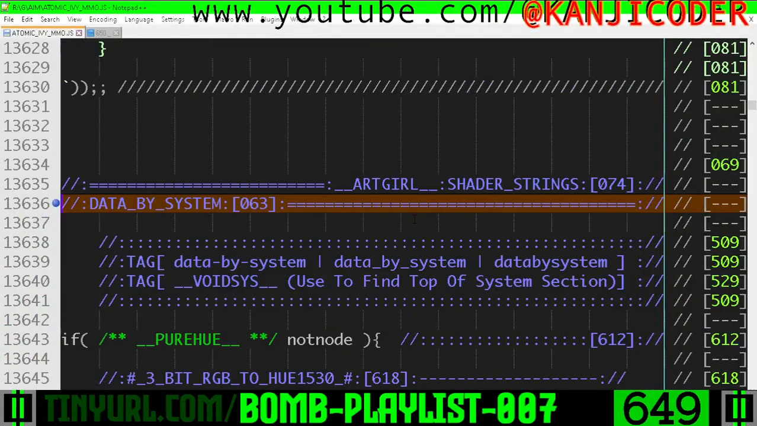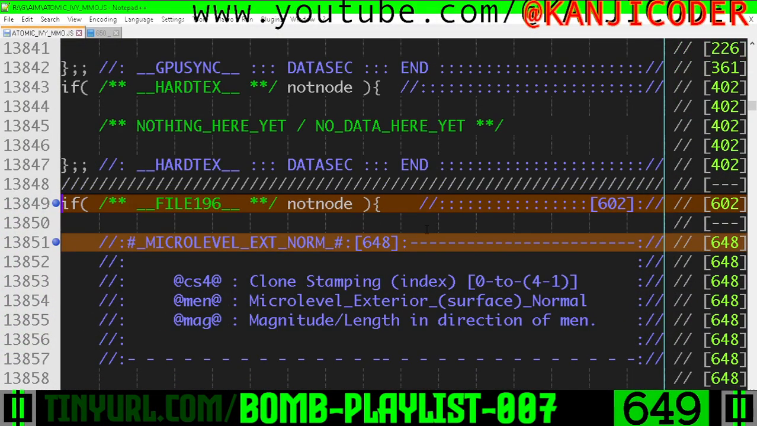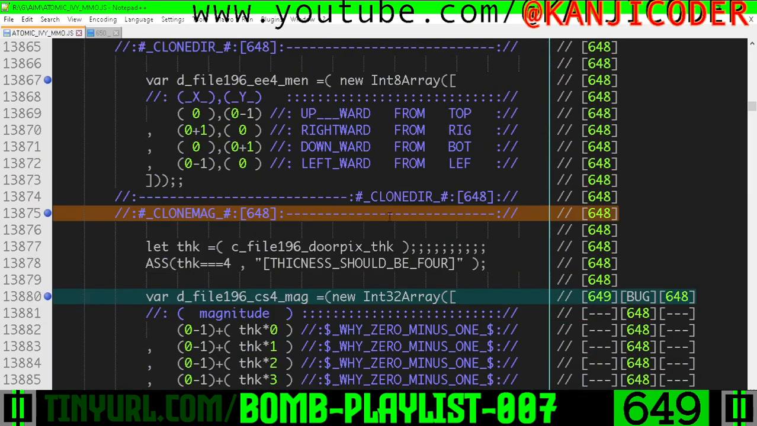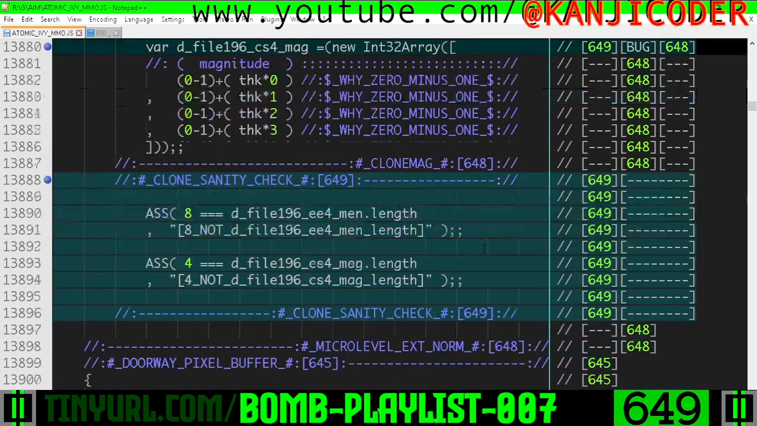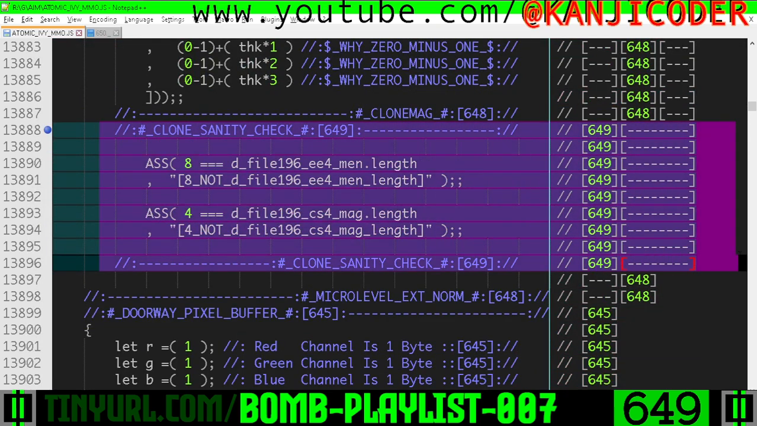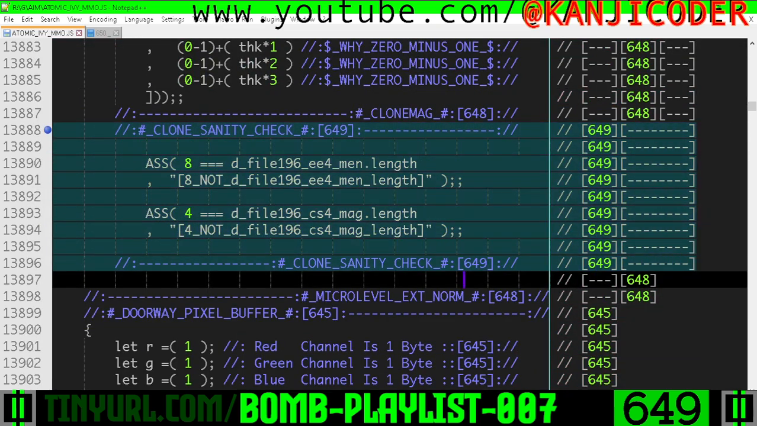649, let's go. So in the data by system section within the top level data, we made some mistakes. This lookup table here needs to be a signed 32-bit integer. Then, because we're idiots, we're also going to check the capacity of both of our lookup tables.